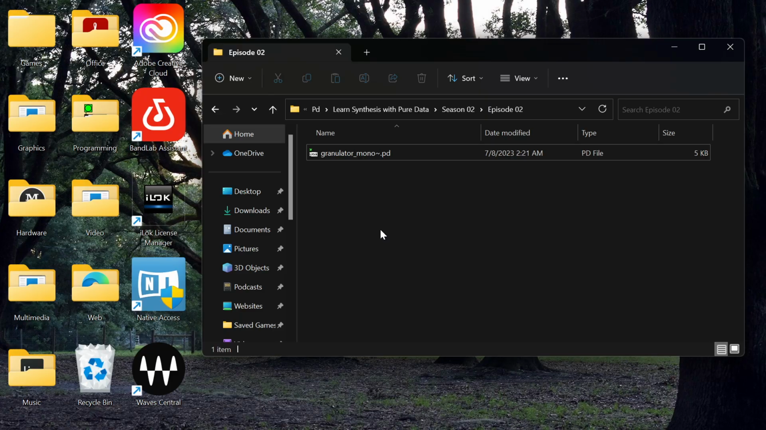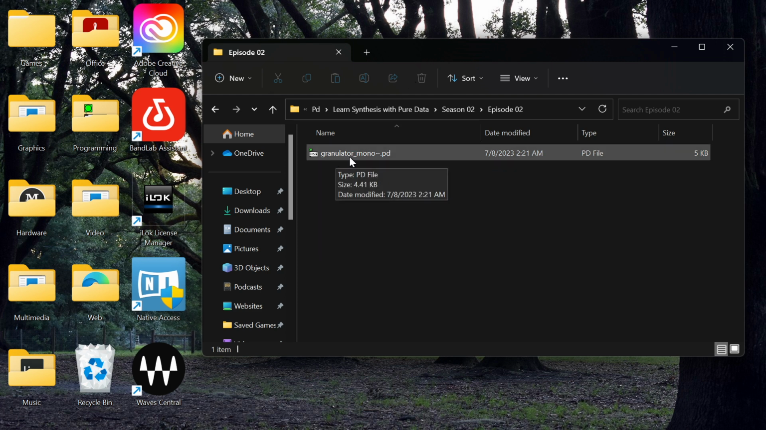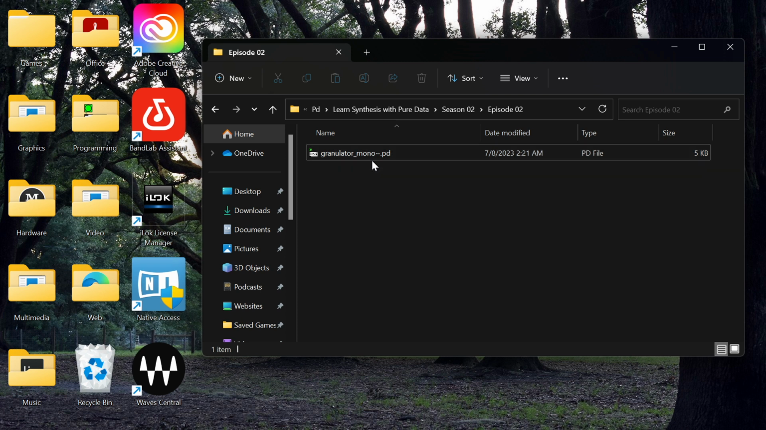Okay, so here we are. This is a folder where I'm keeping the patch that we made. And as you see, I renamed it to granulator _ mono. And then I put a little tilde at the end of that file name. The tilde is a key that you can find to the left of your number strip on your computer. Most keyboards are standard in US English. You use the shift key and you can get that tilde.